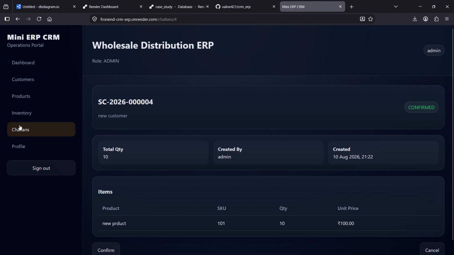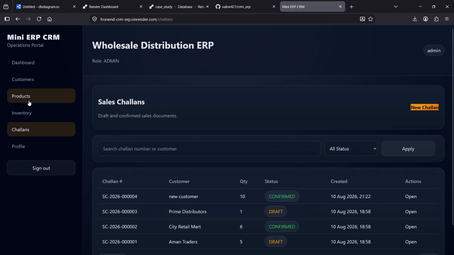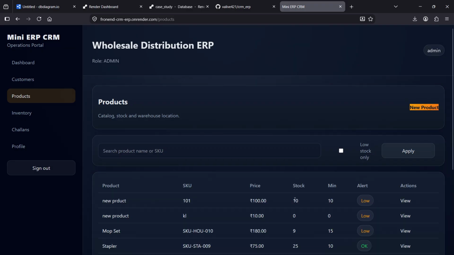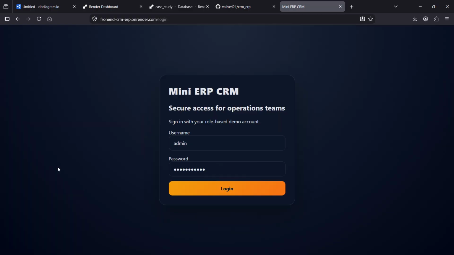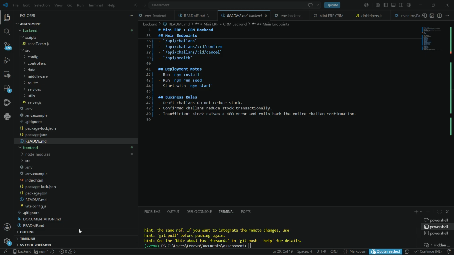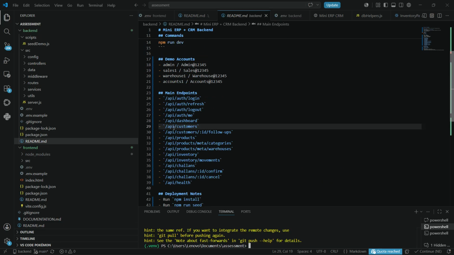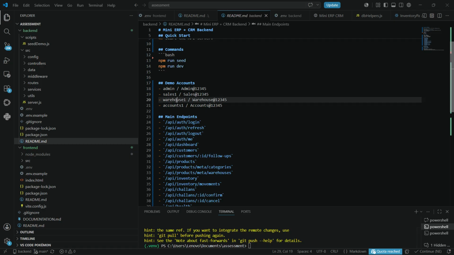Okay, so our challan has been confirmed. Let's go to products. We can see that our stock has decreased by 10, which is as expected. Here we can see our profile. Now I'll be signing out and showing you other profiles and how they function. We will be using demo accounts for the other profiles as well. The demo account I will be using right now is warehouse.